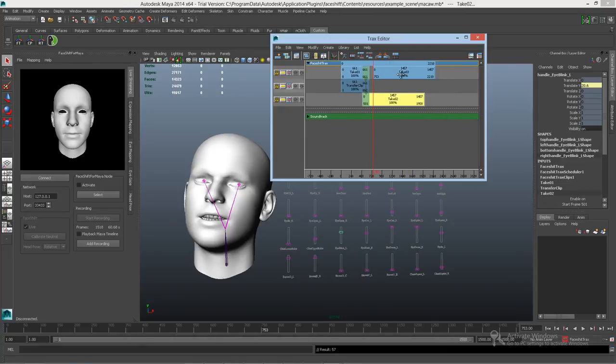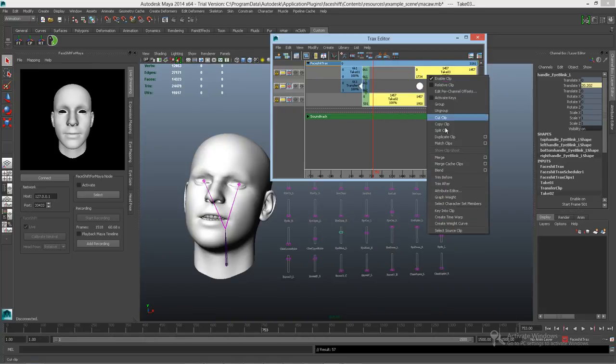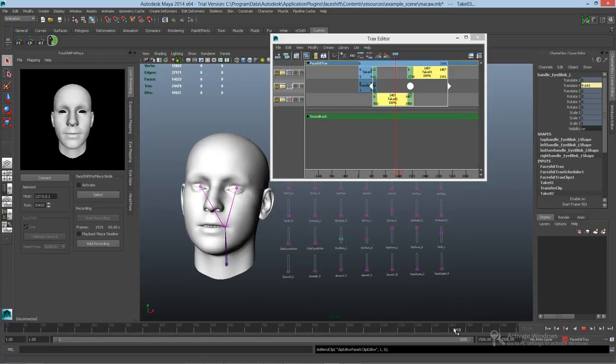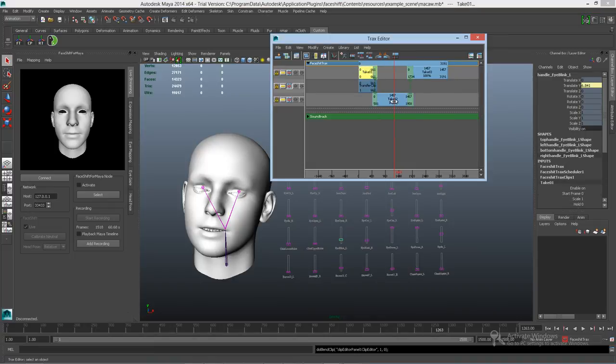In this case, I'm just going to duplicate it and let's just blend this again. So that's really convenient if you have a really long dialogue and are not able to take it in one take inside Faceshift, or if you have taken a lot of takes and are happy with the start from this take and you want the end from the other take. It's easy to just blend them into one seamless take.